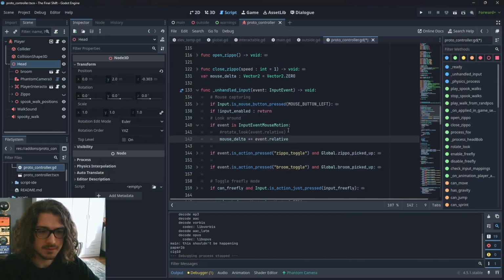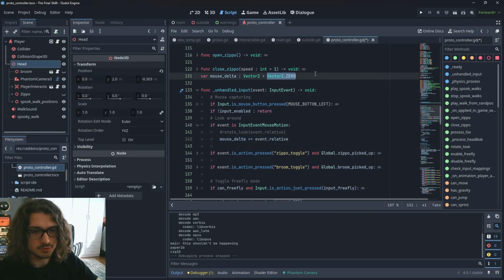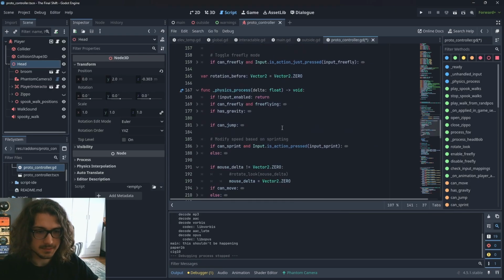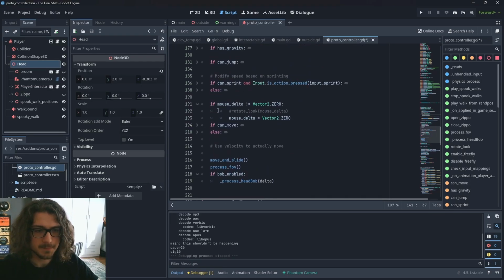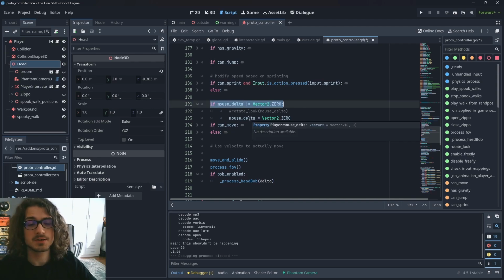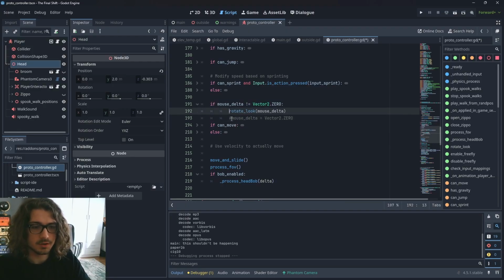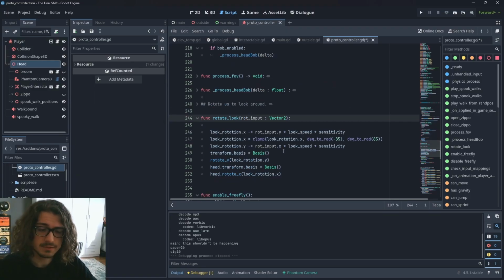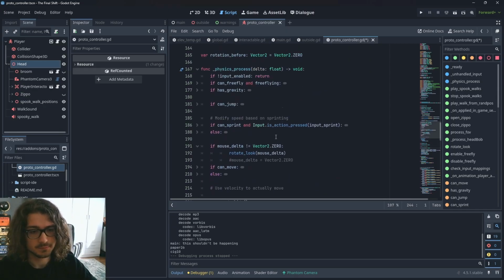Let me just show you how I've done this. All I've done is, here is the accumulation. This is a Vector2. And then, simply in the physics process, I check, okay, was there any change in movement? Have we accumulated anything? If yes, then we just call the rotate look. I just pass the mouse delta as a parameter, and then we rotate based on how much the player moves the mouse between the frames.